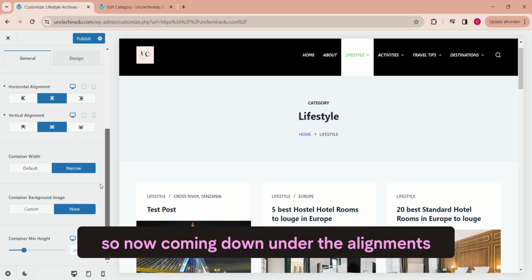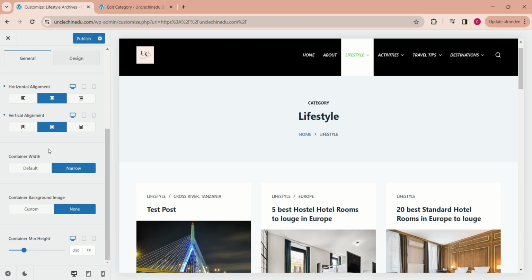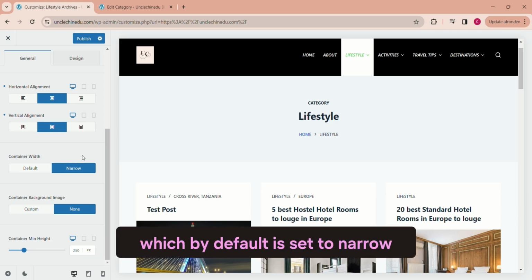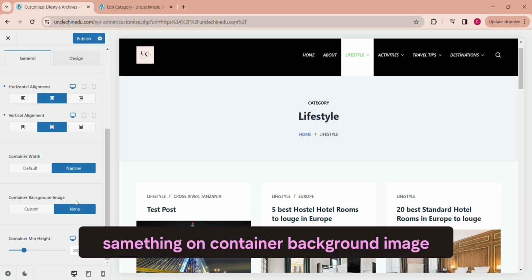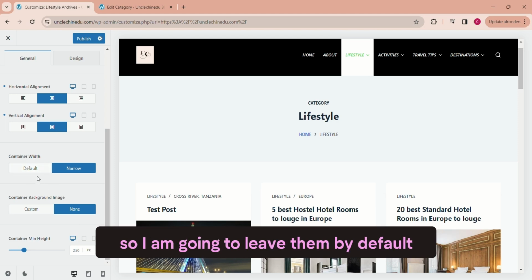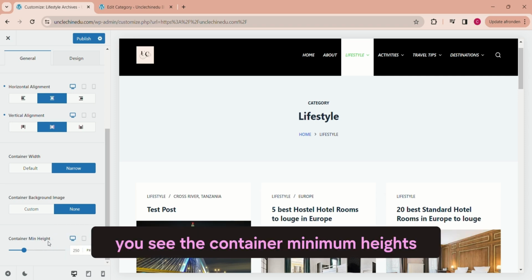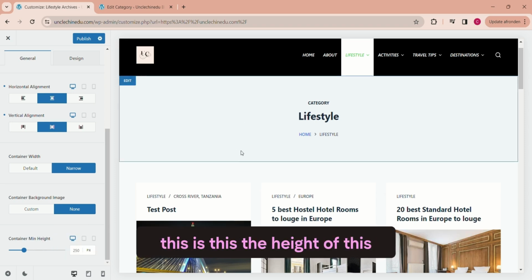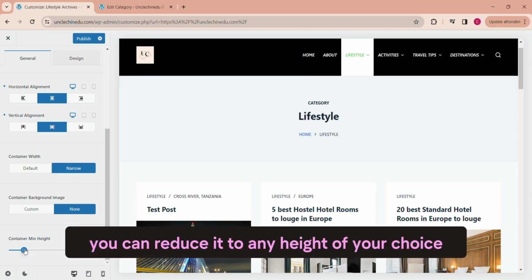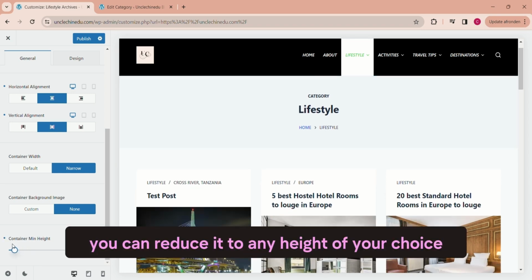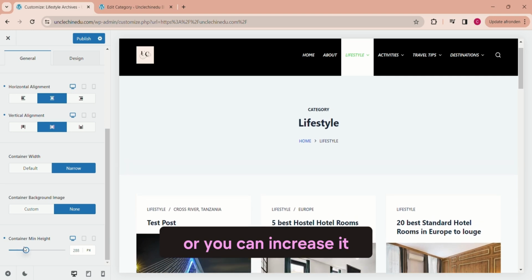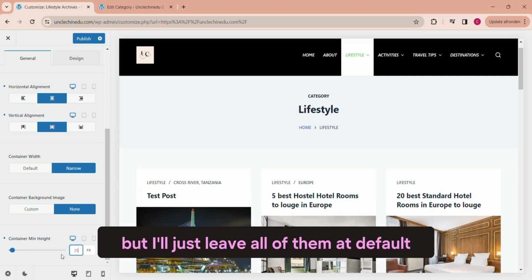So now coming down under the alignments, you will see the container width, which by default is set to narrow. Same thing on container background image. So I am going to leave them by default. And in that same hand, if you come down here, you will see the container minimum height. If you like, you can reduce it to any height of your choice, or you can increase it. But I'll just leave all of them at default.